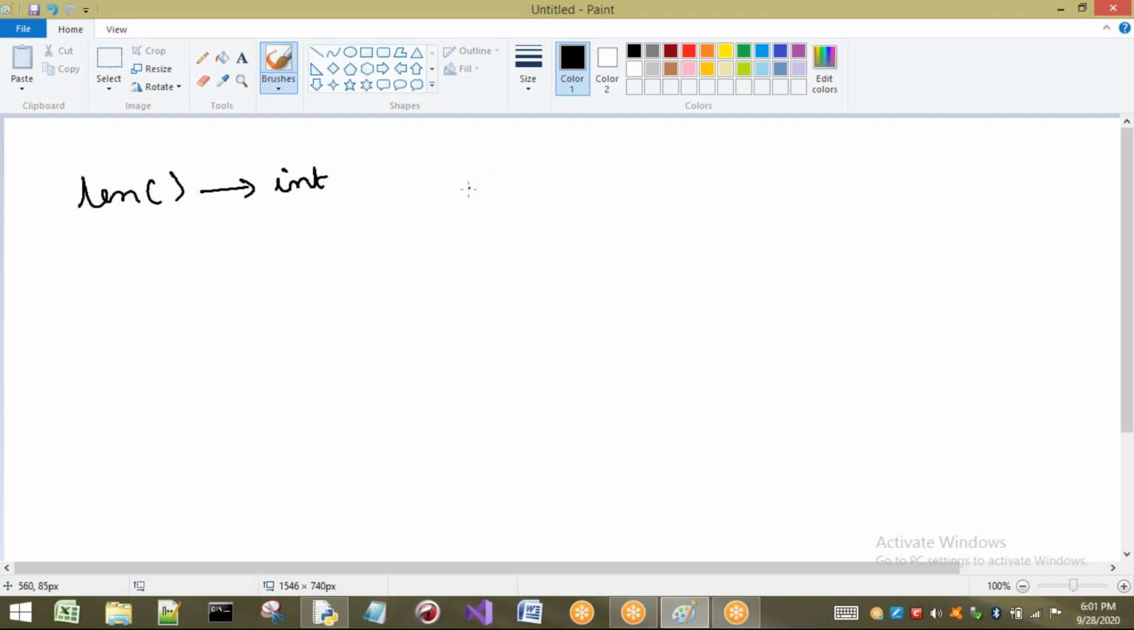For example, I am going to consider a list called A equal to 10, 20, 30, 40. Now, if I want to find the length of the list, I have to use a function called len. I have to write len of A. So what is it going to return? How many elements are present in the list? That is 1, 2, 3, 4. So the answer will be 4, which is an integer value.